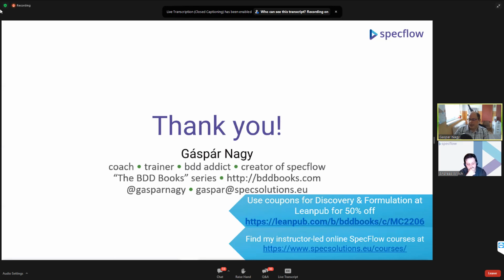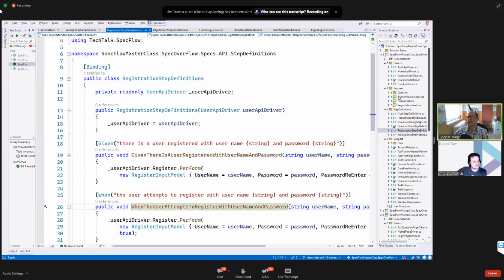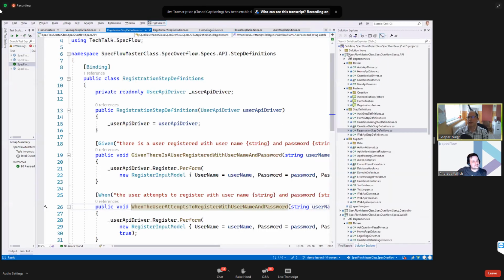Of course, you have to be very careful with the static fields, especially if you are using parallel execution. So make sure that only thread-safe things like concurrent dictionaries are used as static fields. SpecFlow also has some infrastructure to store data which is available for multiple scenarios, maybe all the scenarios that are running in the same thread. You can use that if necessary, but usually that's for very advanced cases.